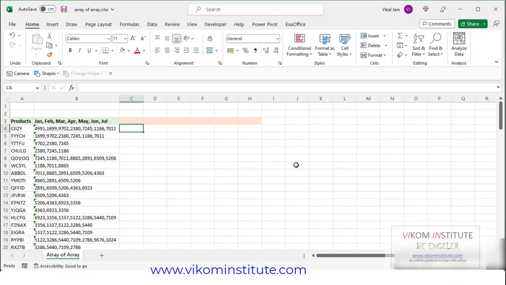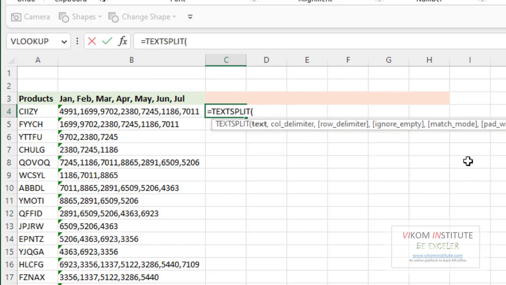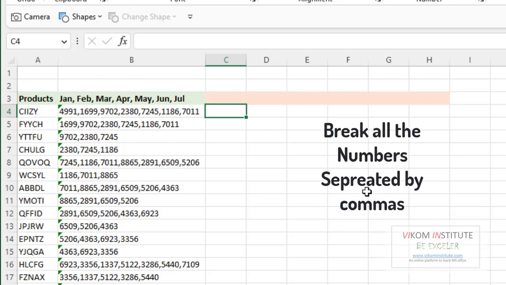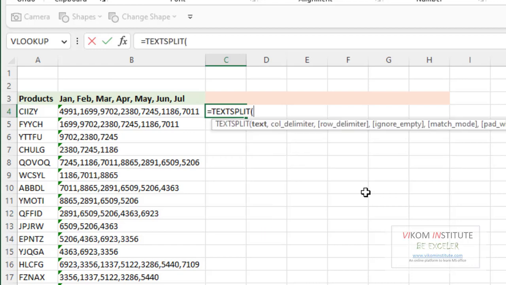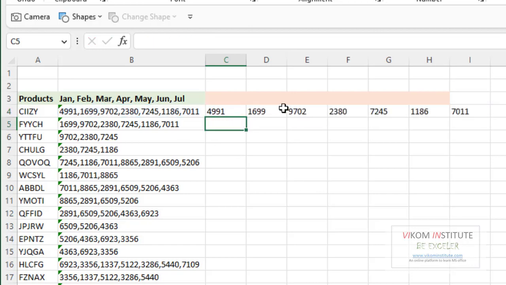So if I'm going to use TEXTSPLIT in my cell, what I need to do is break all the numbers here separated by commas. Now this is quite simple. We can use TEXTSPLIT in Office 365. So here is TEXTSPLIT. Now text is this one. Now the column delimiter is comma, so in double quotes I'm putting that comma. Now you need to close the parentheses and enter. So this is working. Now let me just format this here also.